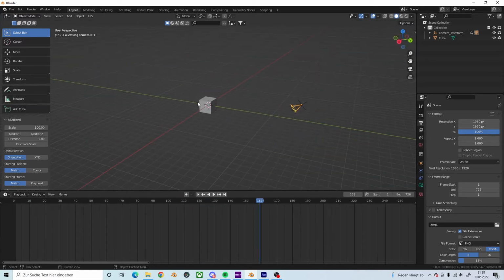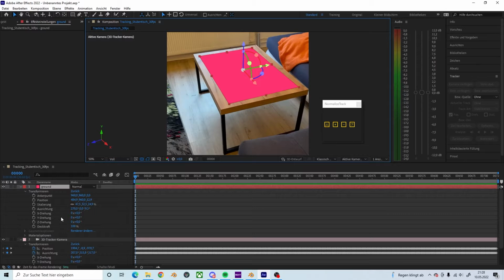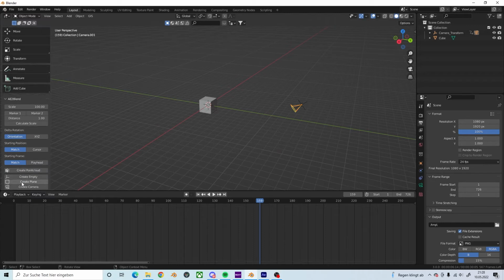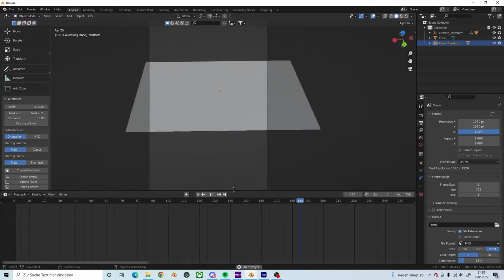But what about the plane? So we can go back into After Effects and click on our plane and say we want all of these properties, copy them, go back into Blender and create a plane. And then voila, there's the plane.